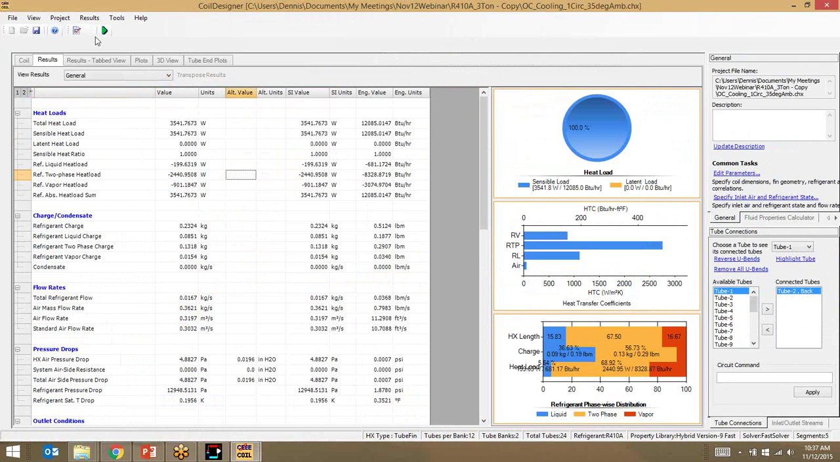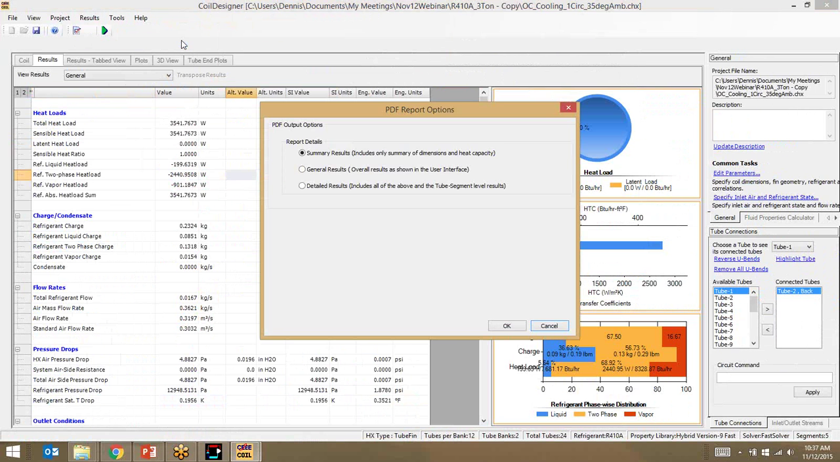After I have these results, I also wanted to show this new output feature. Before, under results, you just had the option to export results to spreadsheet. Now you have export results as PDF. And you have three levels of detail: just a simple summary, or detailed results that would be up to the level of results that you get in the spreadsheet, so all of the segment level details of what's happening in the heat exchanger, or just the simple summary results.